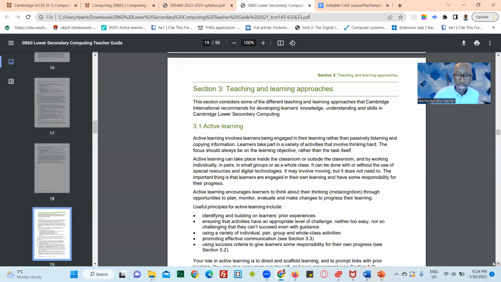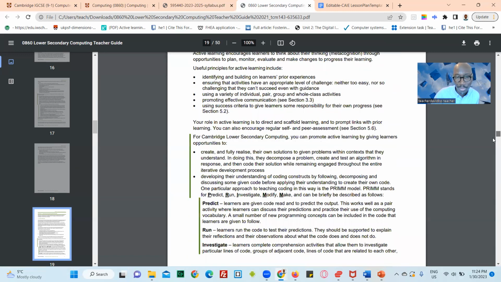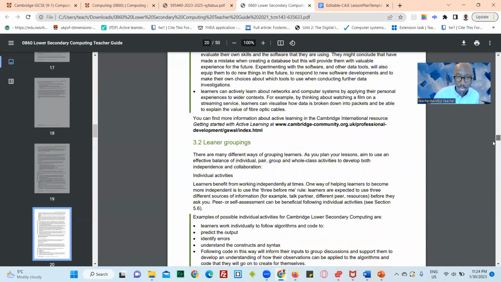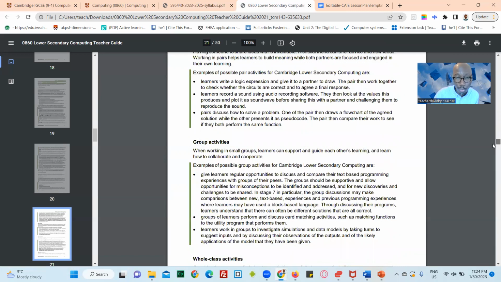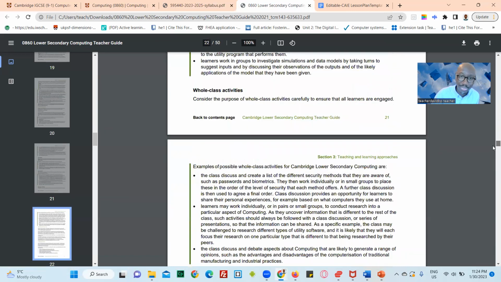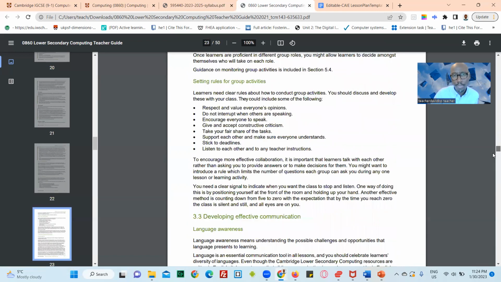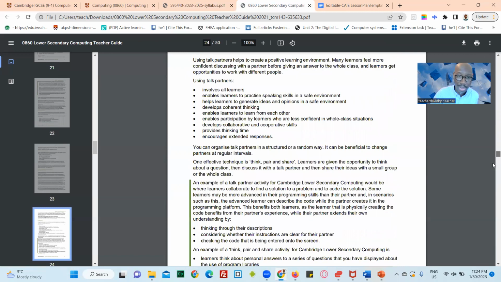So for example, it gives you ideas for active learning approaches. It gives you ideas for what else? Learner groupings, stuff like this, what to do. And you can just incorporate that: group activities, whole class activities. So I think this is a really good place to start when making a lesson plan.